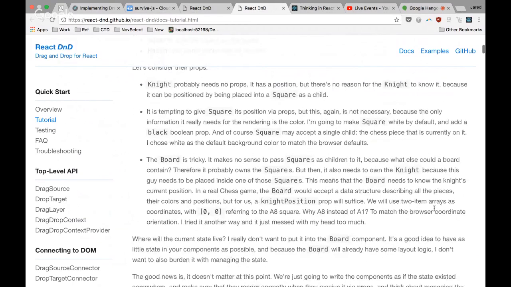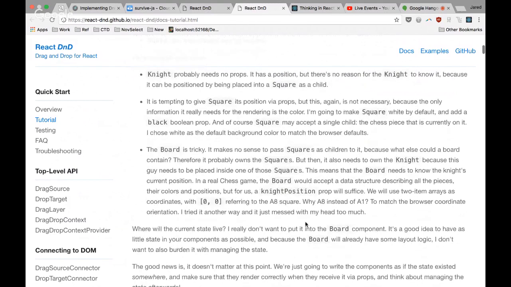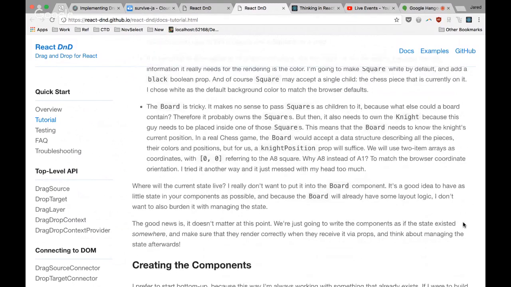And then where will the current state live? I don't really want to put it into the board component. It's a good idea to have as little state in your components as possible because the board will already have some layout logic. I don't want to also burden it with managing the state. The good news is it doesn't matter at this point. We're just going to write the components as if the state existed somewhere and make sure that they render correctly when they receive it via props and think about managing the state afterwards.